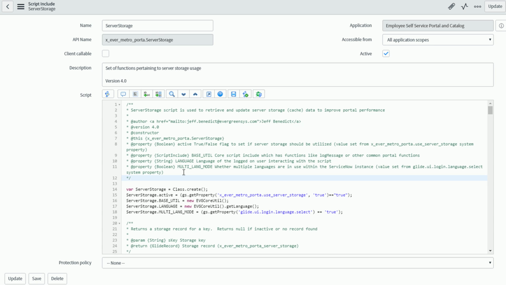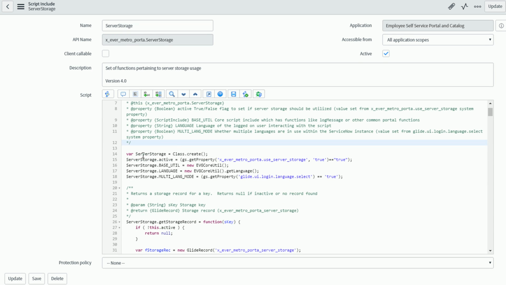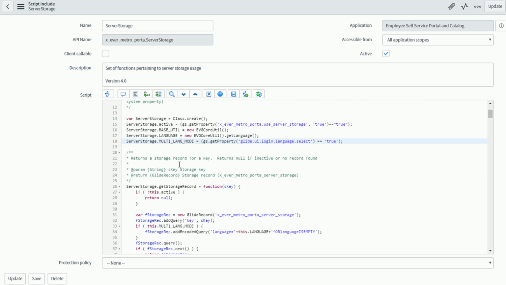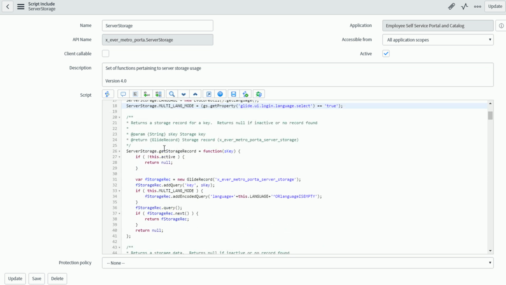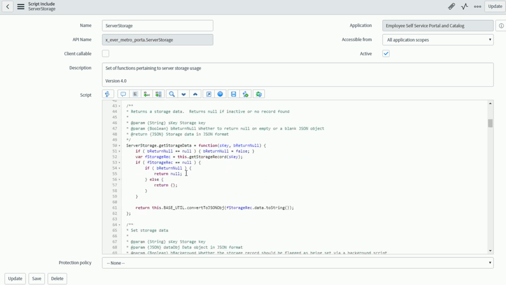So some of the things that are in here, first of all, there is an overarching active flag that is a property being set. That's from that property that was on that page. There is what is the current language of the user and whether or not we're in a multi-language mode, which looks at this login select language property set to true or false. And then some of the functions you'll see in here is get the storage record for a key. And you'll see if there's multi-language mode, it will add the language into that. Get the storage data, which basically looks at the key and returns back the JSON data for that key.